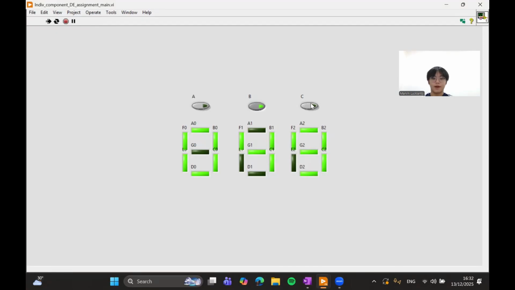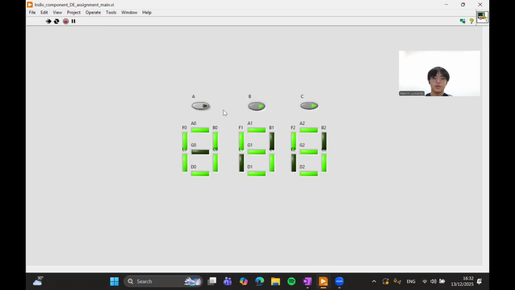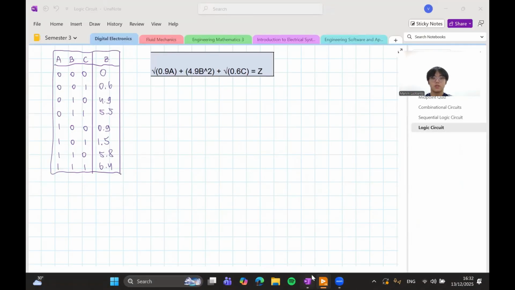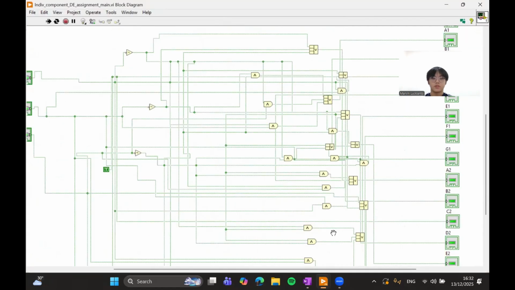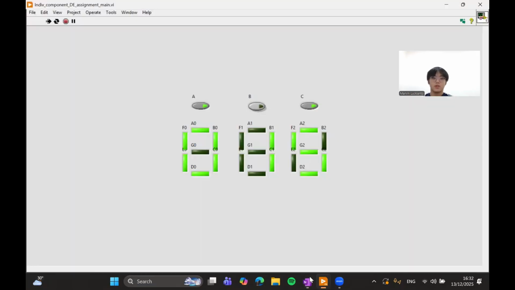011 is 5.5. Also similar, 5.5. And then 100 gives 0.9, which is also 0.9. And then 101 is also the same, 1.5. 110 is 5.8. And 111 is 6.4.